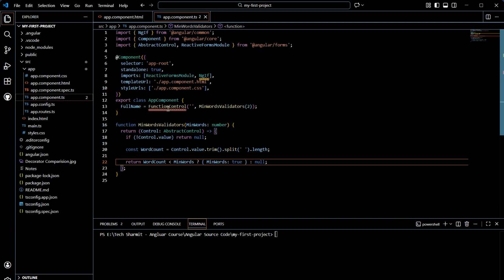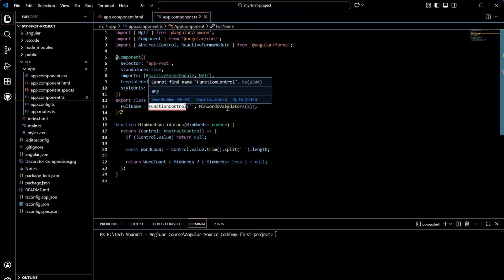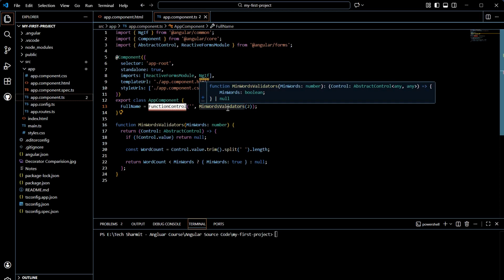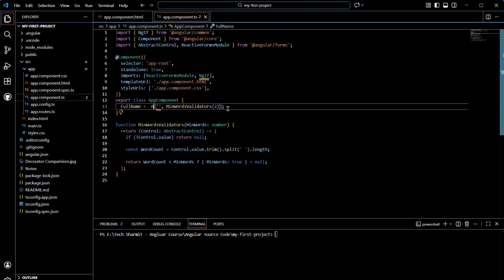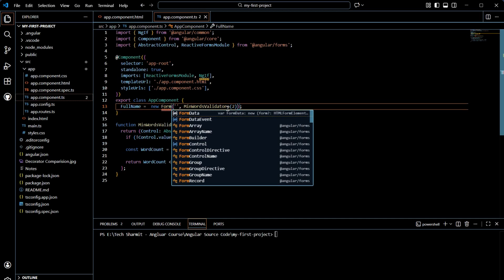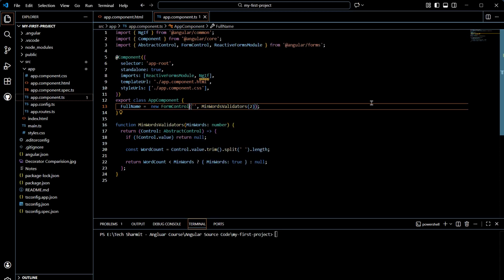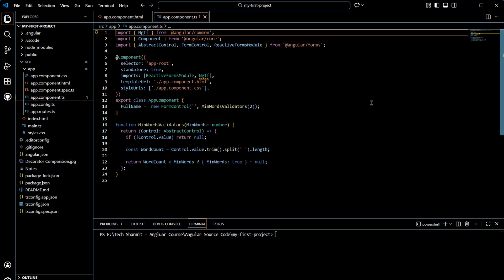Okay, something is wrong here. It is showing an error. Why? Because this is wrong, right? We should mention it as new FormControl, new FormControl. Okay, fine. Alright, so these things are ready.